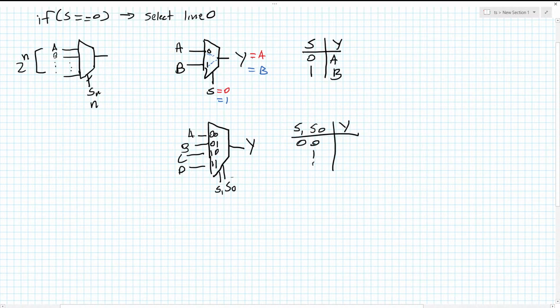0 0, 0 1, 1 0, 1 1. If this is 0 0, we'll pick A. Otherwise B, C, or D, whatever that may be. So if A happens to be 1, then Y is going to be 1. If A happens to be 0, then Y is 0 if we picked A. And so on. So really, we're just going to pick these lines.